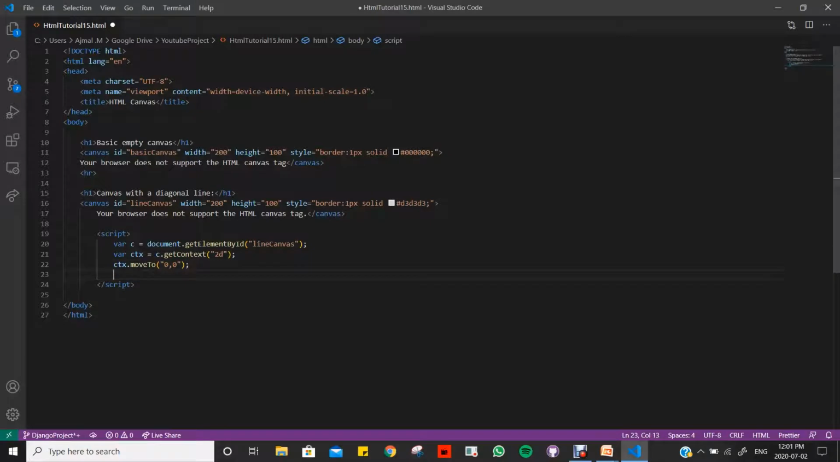And the next line would be again ctx.stroke, another method, and we won't have anything in between the brackets. So this method is basically closing the whole drawing of the canvas, and that's the whole point behind that. And that would be it. So then the JavaScript tag is closed. That's all the code we need for this diagonal line canvas. And we're going to move to our next canvas.